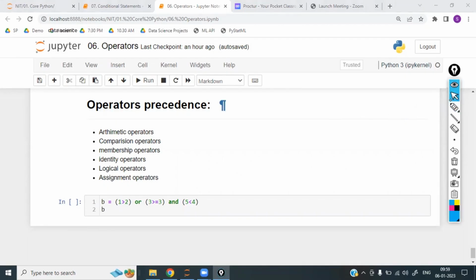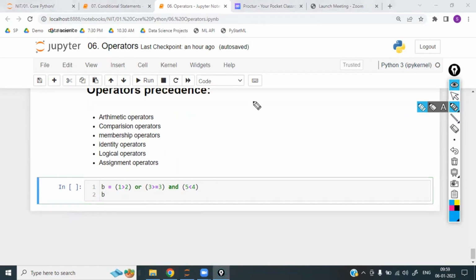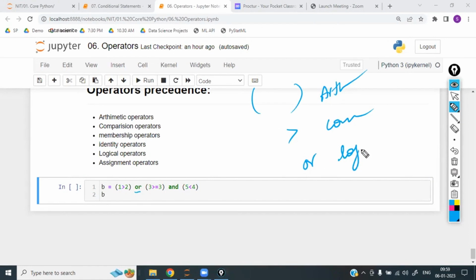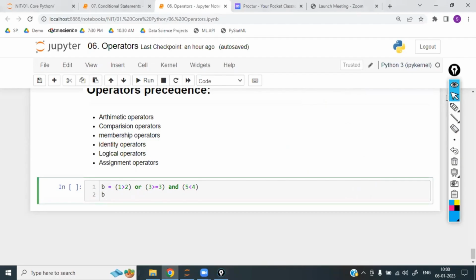Now for this, can you tell the answer, please? Here I have the parenthesis, which is an arithmetic operator. Next, the greater than symbol, which is a comparison operator. The or operator, which is a logical operator. The equal to symbol, which is an assignment operator. So in this given question, a total of 4 different operators are there. Can you tell the answer of this one?